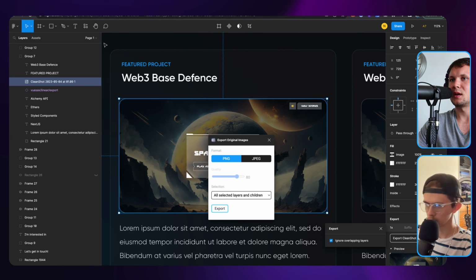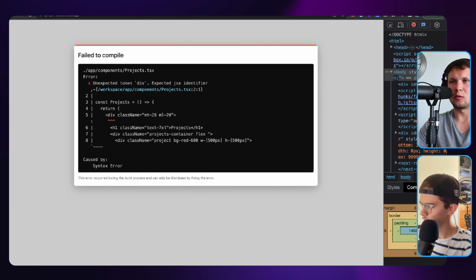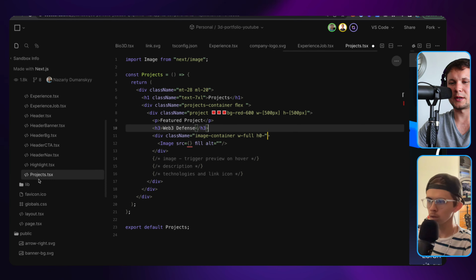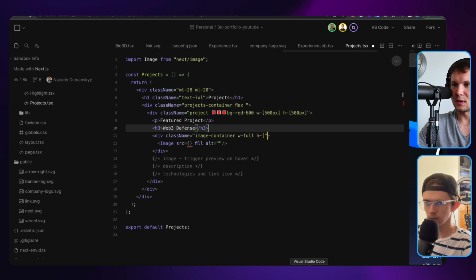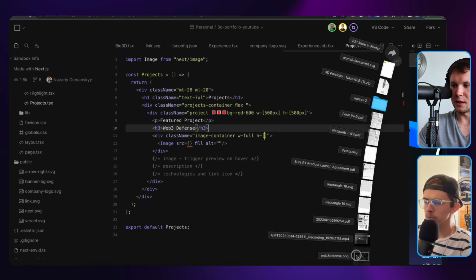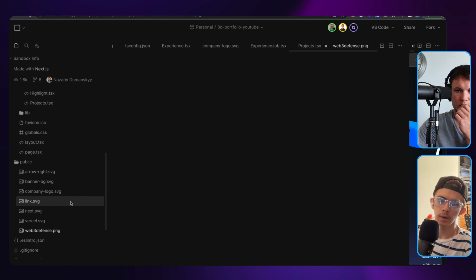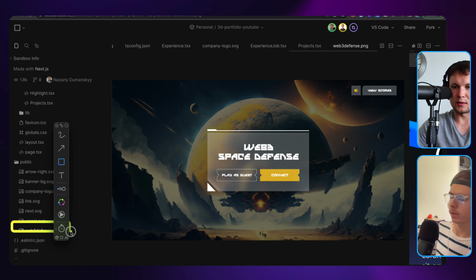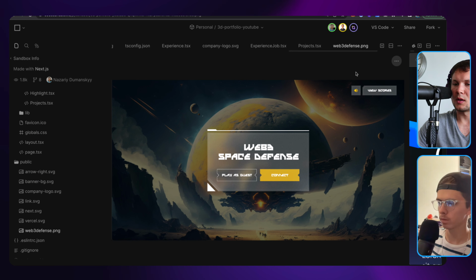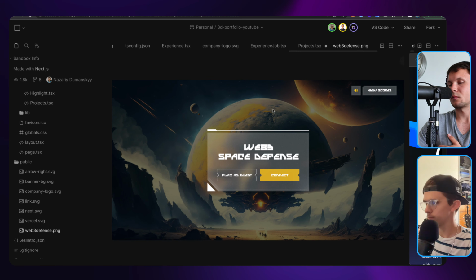So we got that. Let's now go ahead and import that. Ooh, what did you do, Daniel? I'm just adding some styles, setting it to 200 pixels just to test it out. All right. So I brought it in to here. There's our Web3 Defense.png. Okay, sweet. And then I can import it at the top.